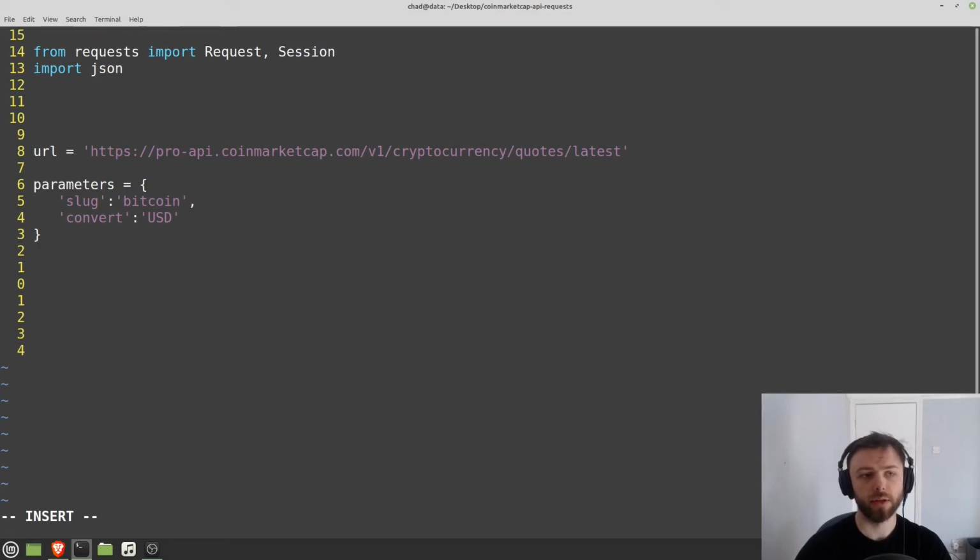Okay, so let's go ahead and create a new session. You can think of a session like a browsing session on just your favorite browser of choice. It will save things like cookies and headers and just information that doesn't need to be repeatedly passed in, because it's always going to be the same.